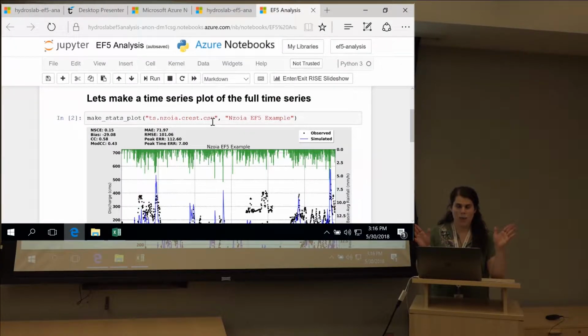And with apostrophes or quotations. Next, we're going to put a comma, and then the next part of it is the title of the figure that you want to name. So in this case, since we're doing a Nazoya time series, we're calling it Nazoya EF5 example.